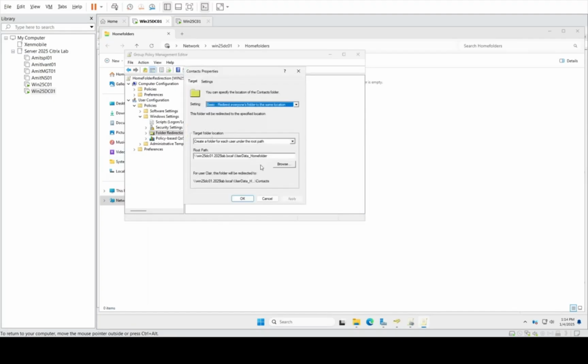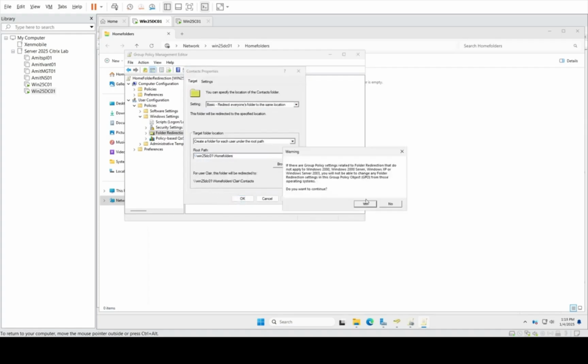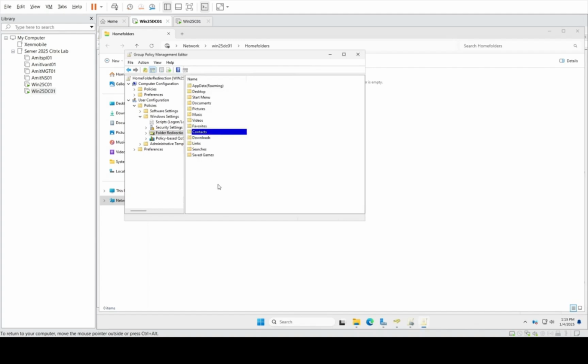Contact. You can save this in everything which looks here. You can save in your profile folder. What do you say? Profile container for FSLogix. Or if you don't want to save it on your profile container, you can just redirect to the home folder direction. So those settings can be managed.